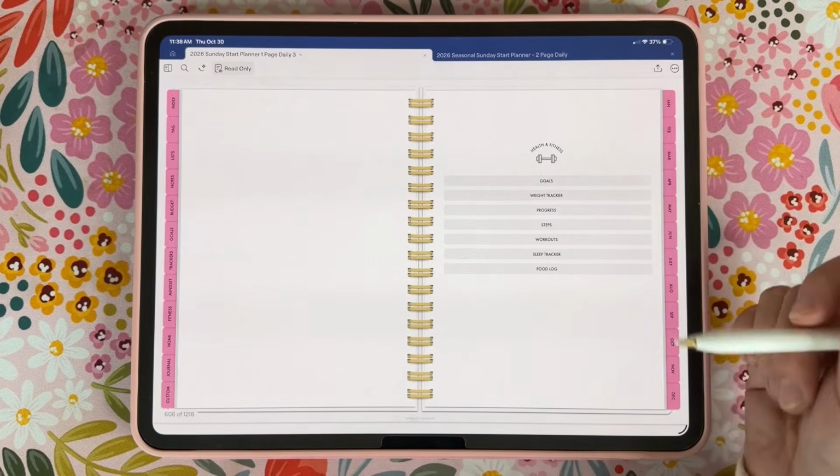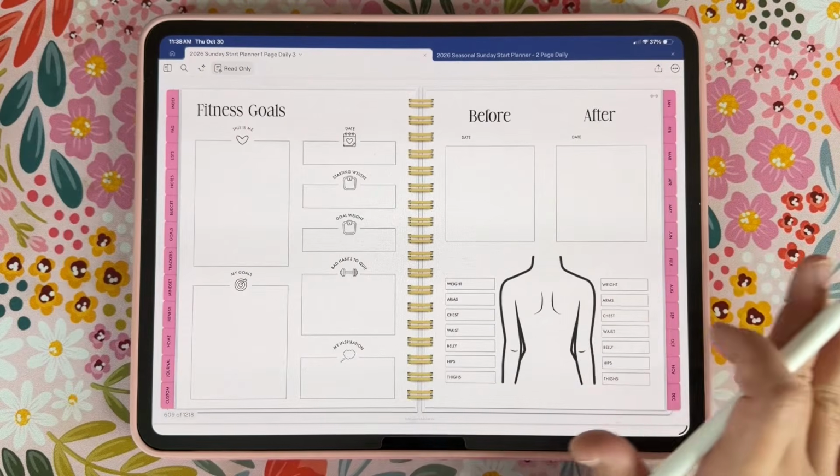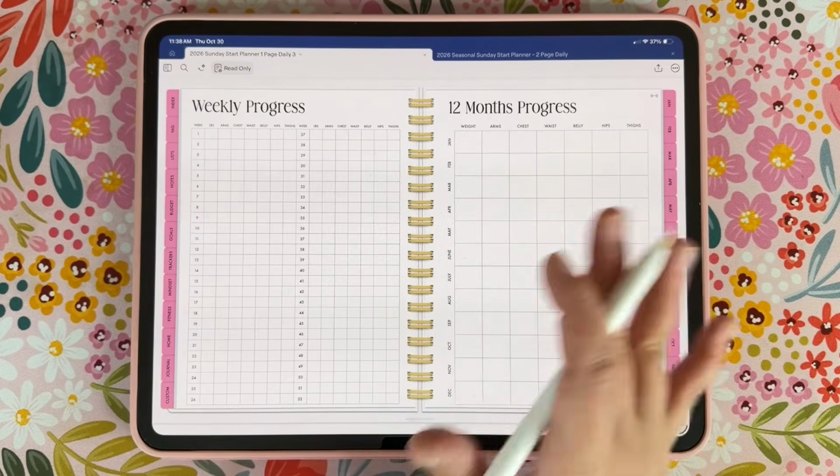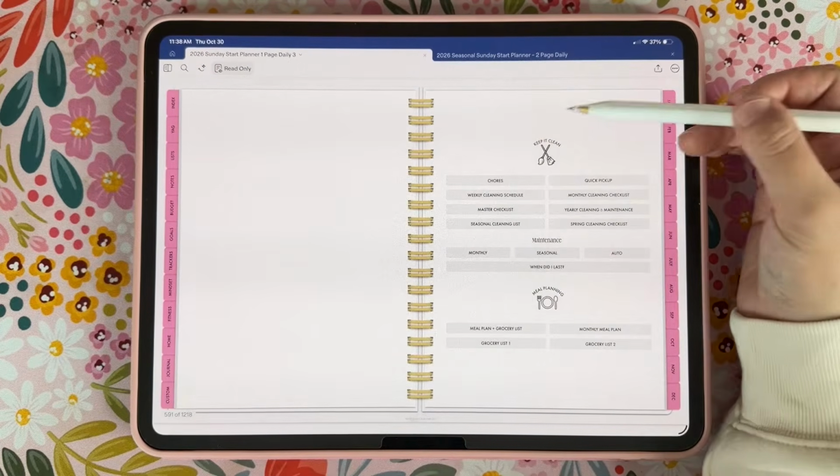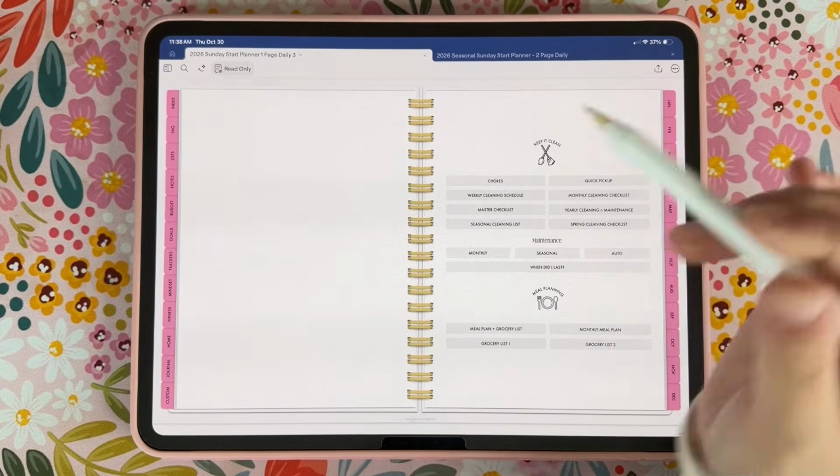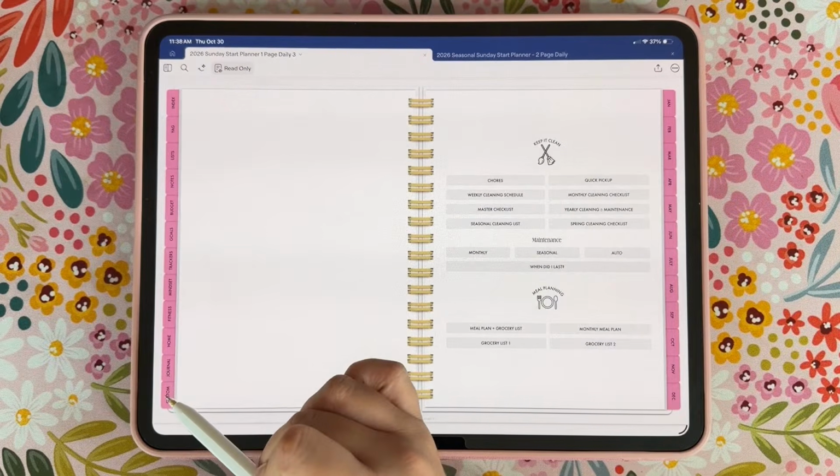Now you also have fitness, so if you're into fitness, there's a bunch of different fitness trackers here. Nothing has changed here. You have your home, so you have your cleaning and your meal planning. And then last here we have a journal and custom.